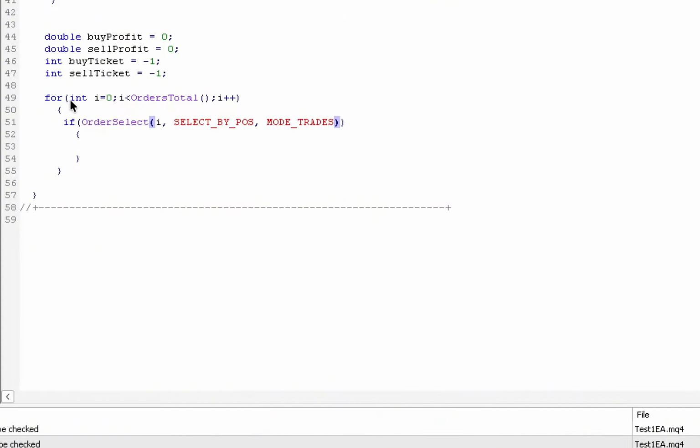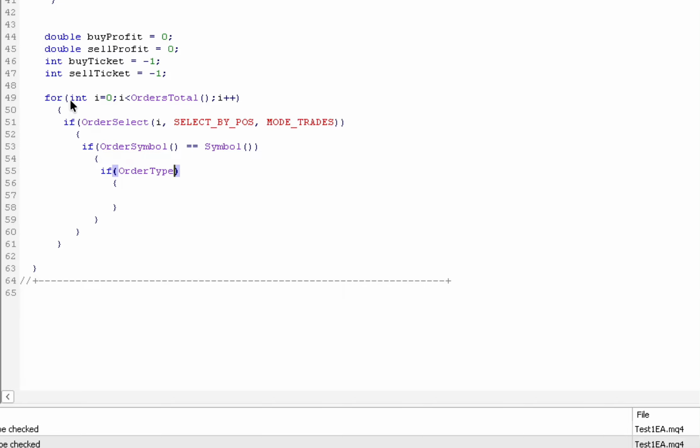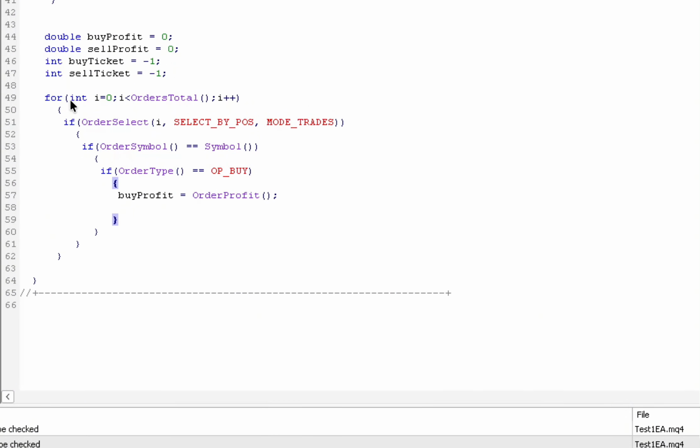Next we check if this order type is buy, so that we can save the buy profit and save the ticket number. And then we have to check if the order symbol of this order is the current symbol that is on the chart. And then we have to check if the order type is buy, so that we can save it in the buy profit variable, and the ticket number in the buy ticket variable.